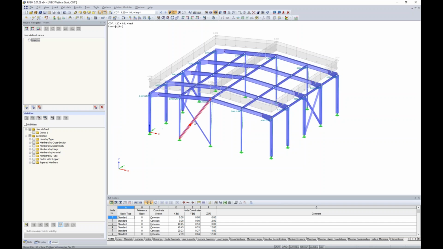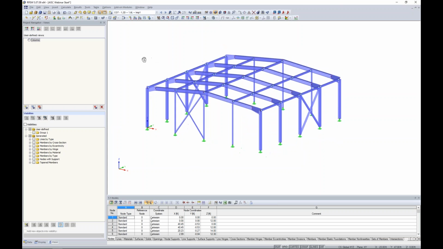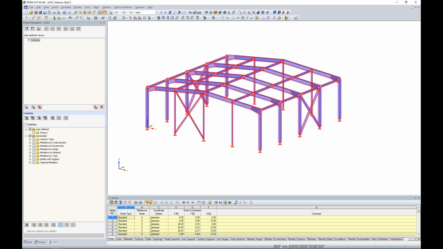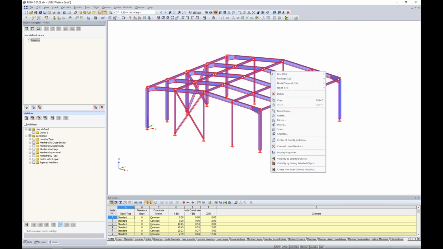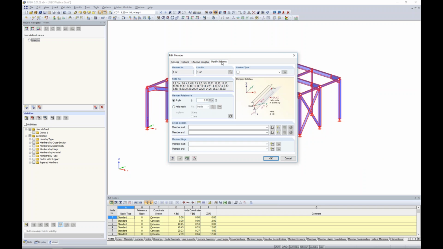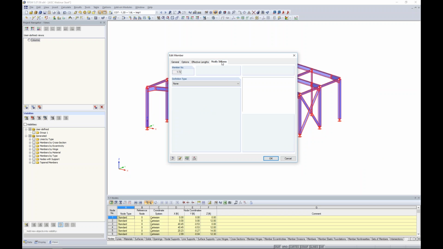So let's take a look back in the program to see how we can apply these stiffness reductions. What I want to do is I'm going to select my entire model. Everything is highlighted in red. And if I right-click on any one of the members, I'll see the member option here and edit. We have this Modify Stiffness tab, and this is the case for all members within the program. Now, the default is set to none. But if I go ahead and open up this drop-down, I will see, according to AISC 360, section C2.3.2.